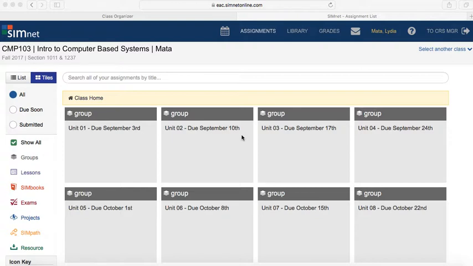This is a short video on how to navigate assignments. At this point you should have already registered for SIMNet. Once you log in from this point forward, you'll be brought to this screen here. All the assignments are in groups by units and the due dates are listed on each group or unit. So we'll start with this first one.